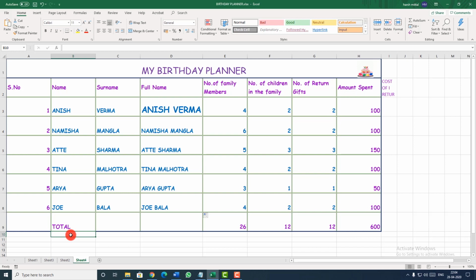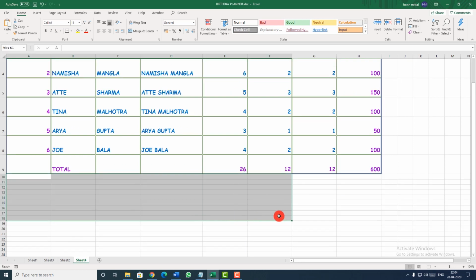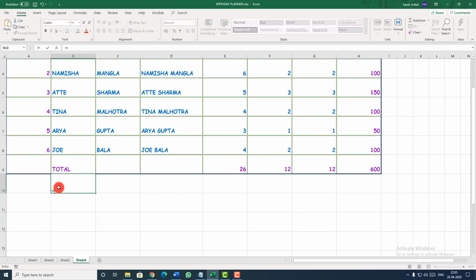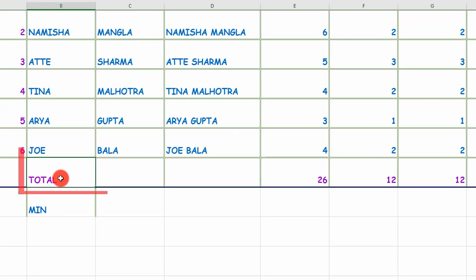So let us find out the minimum number of family members. I'll select the rows. I need to find minimum, so I'll write MIN. Now you can see again it is coming in black, it is not formatted. So for this I'll use a shortcut now. I'll use another feature which is known as the format painter feature of Excel. What am I going to do? I'll click on total.